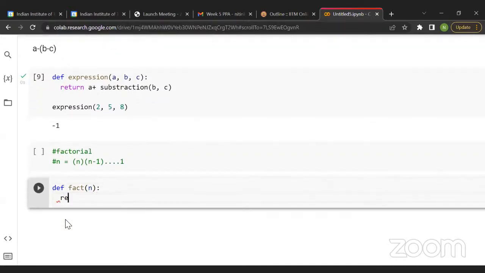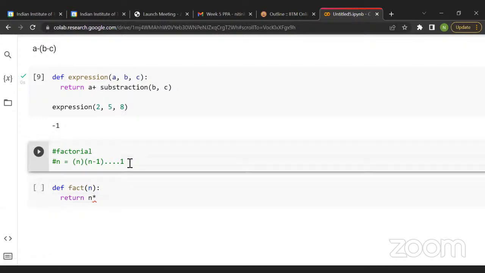One way is to just return n times n minus 1. But we don't know up to what n is, so we have to stop somewhere. So rather than doing this, look at this expression. This expression can be rewritten as n into factorial of n minus 1, right? Because factorial of n minus 1 is what? It is n minus 1, n minus 2 up to 1.